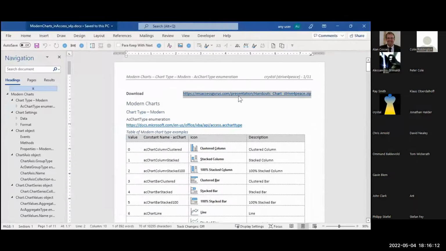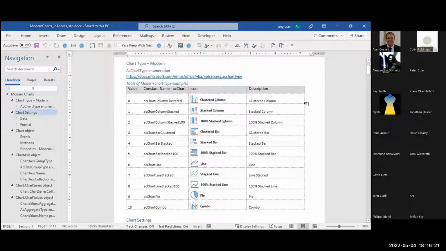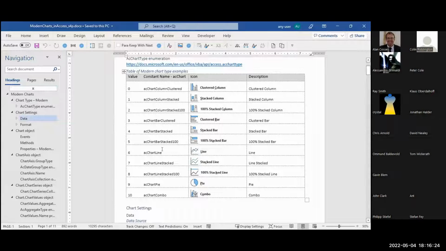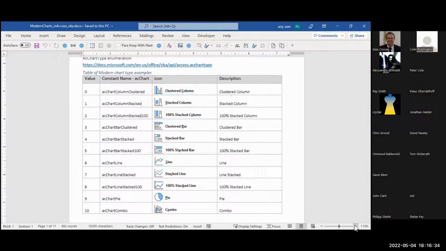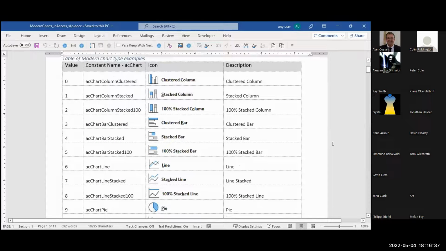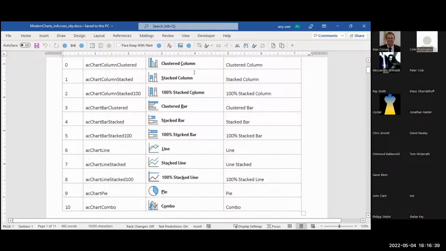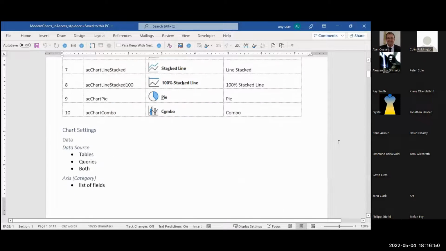So first we'll talk about modern charts, and the very first thing you see is just a download link so that you can get all of these files. There are 10 types of modern charts, and I'll just hide this navigation pane and make this a little bit bigger so it's easier to see. There are basically 10 types of modern charts you can create, and here's an example of what each one looks like. So depending on how you want to show your data, hopefully this can give you some good ideas.